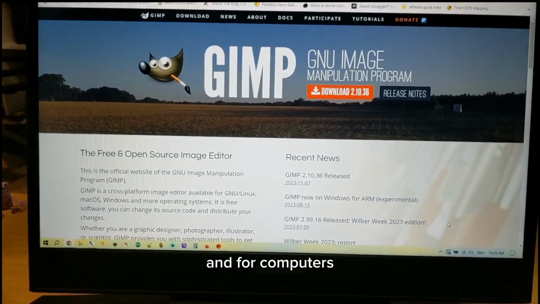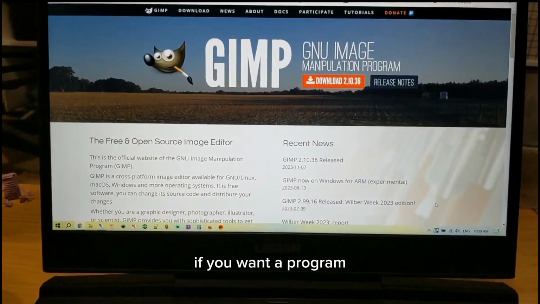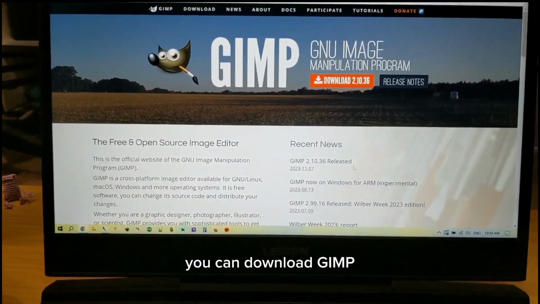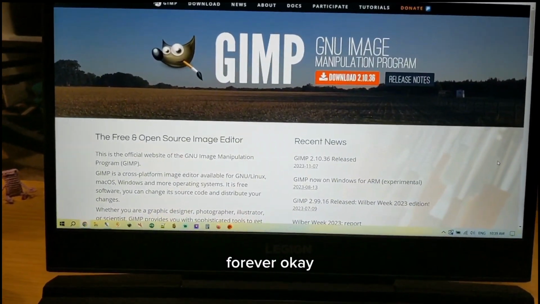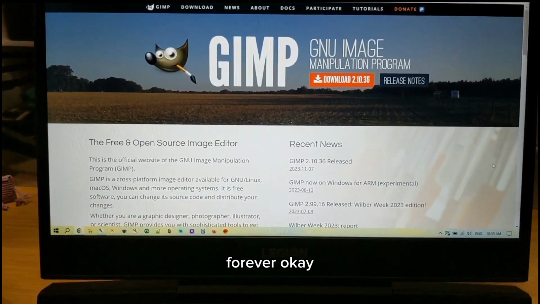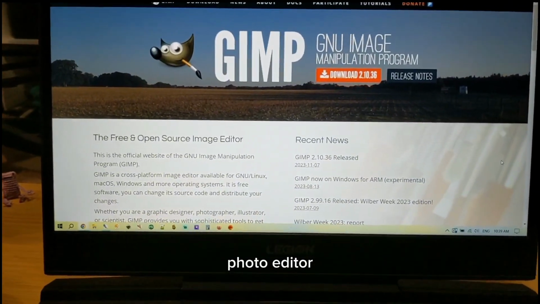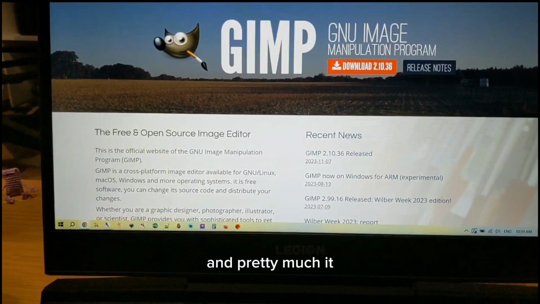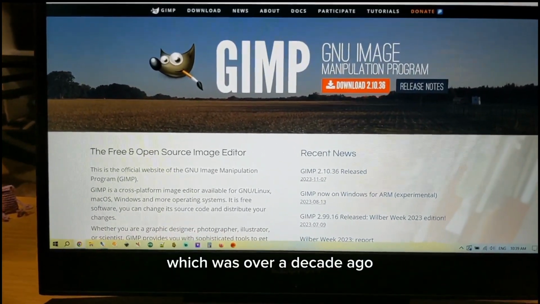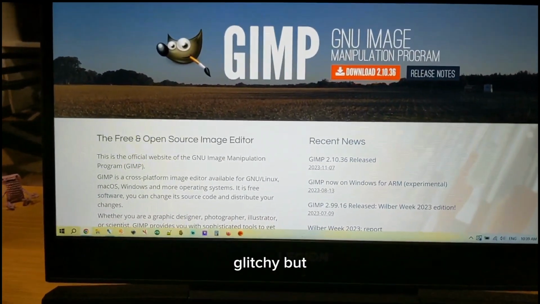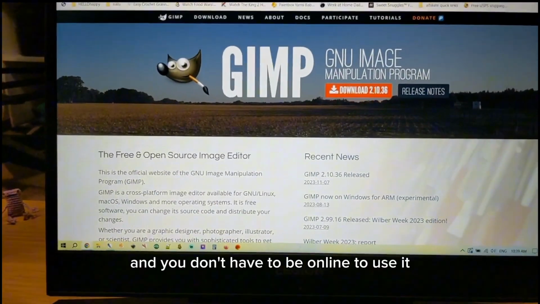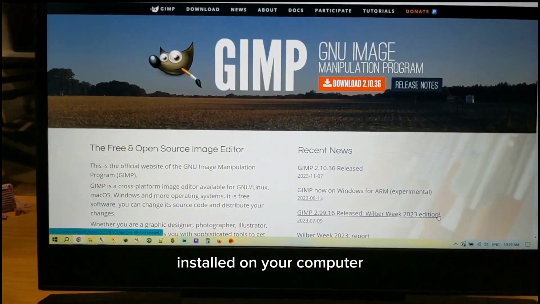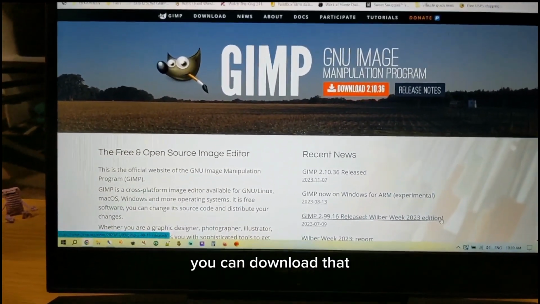And for computers specifically, if you want a program that doesn't require you to be online to use it, you can download GIMP. GIMP has been around forever, okay? It's an open source photo editor. It pretty much does all the same things as Photoshop. The last time I used it, which was over a decade ago, it was fairly glitchy, but I mean, it's free and you don't have to be online to use it because it's a program installed on your computer. So if that's a worry for you, you can download that.